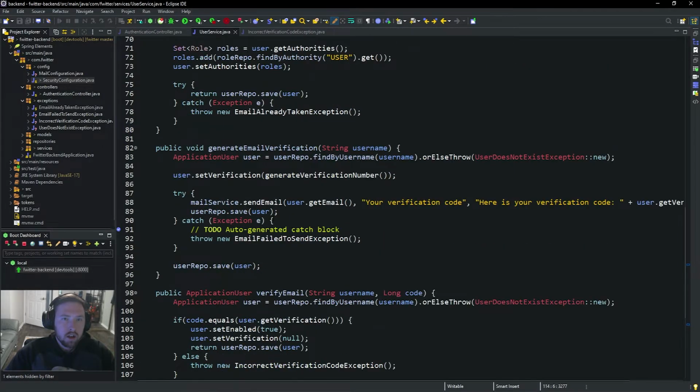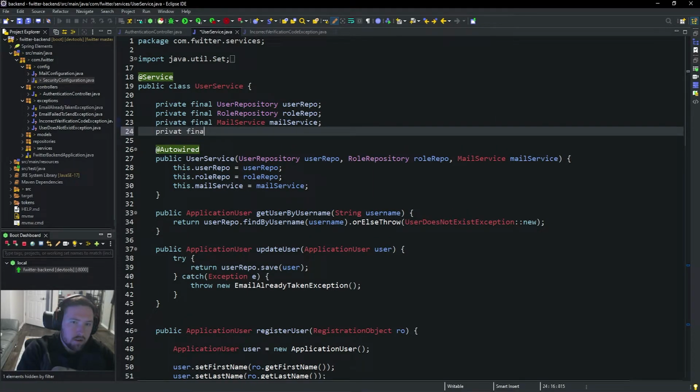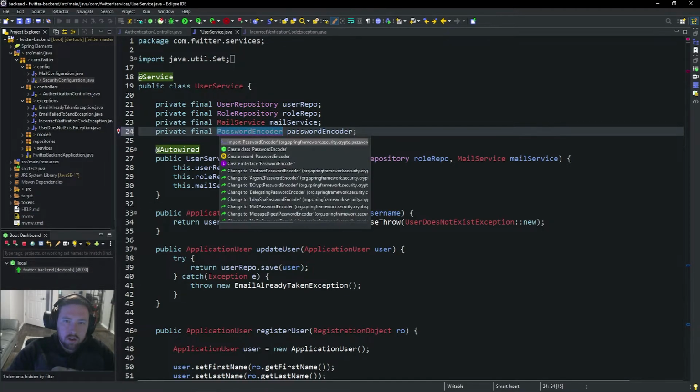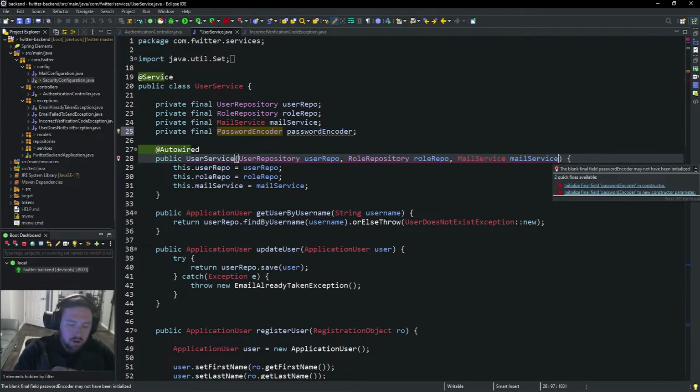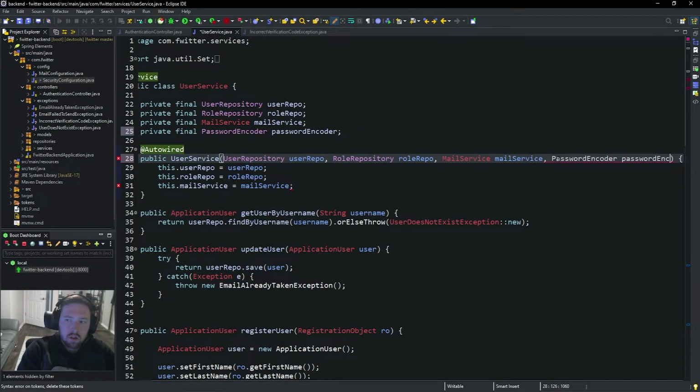can autowire it into our user service. So now we'll go ahead and say private final PasswordEncoder passwordEncoder. And we'll go ahead and first import this from Spring Security. We'll also go ahead and add it into our constructor. So PasswordEncoder passwordEncoder.